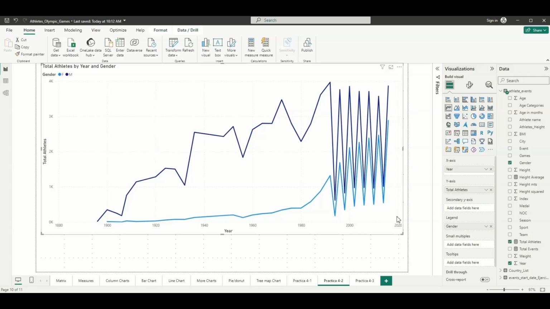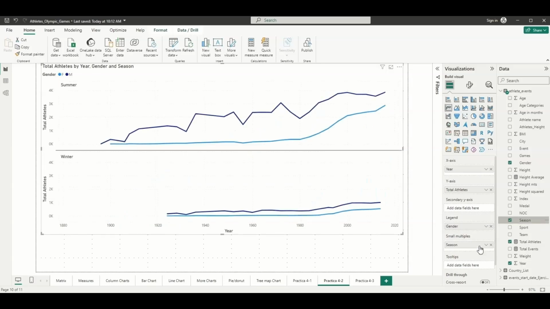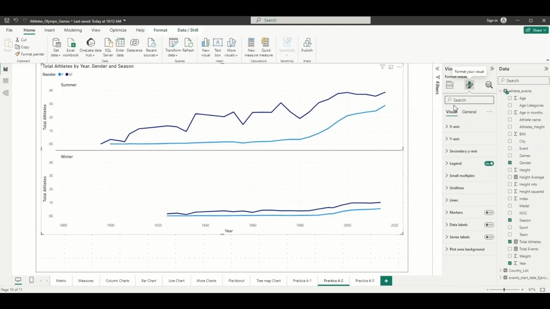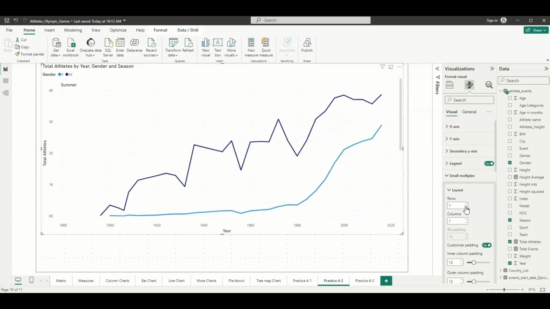Let's point to the graph. Here's small multiples, and we carry season. We have our graphs for summer and for winter showing the evolution of the total number of athletes by men and women. The way you see the two graphs can be adjusted in the visualization panel. We're going to Format, Visual, Small Multiples, and in Layout we play with rows and columns.